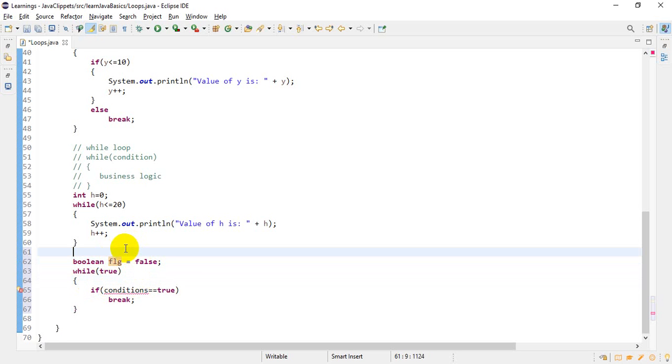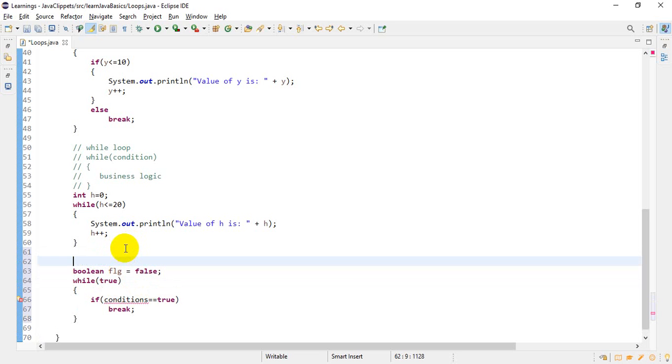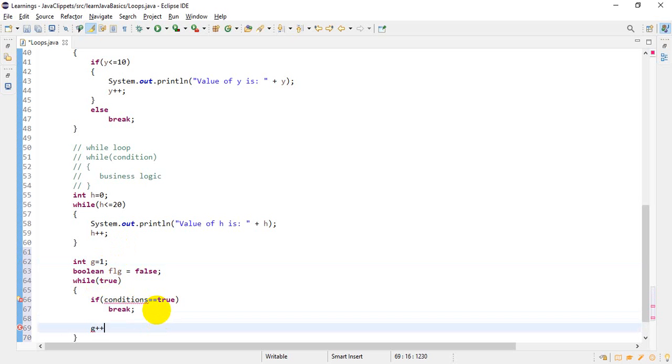So let's consider that you are fetching some value from a database, and the number of data that comes, if it reaches 100, then you need to terminate the condition. So let's write integer g is equal to 1, and here I write g plus plus.